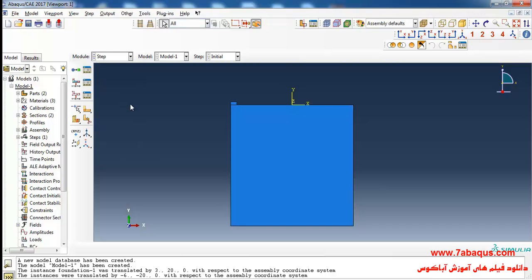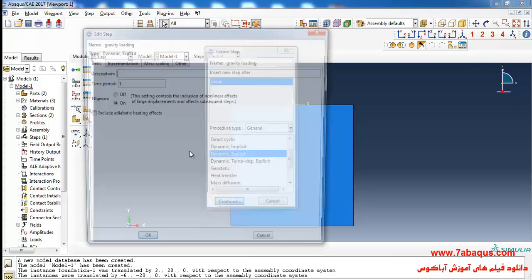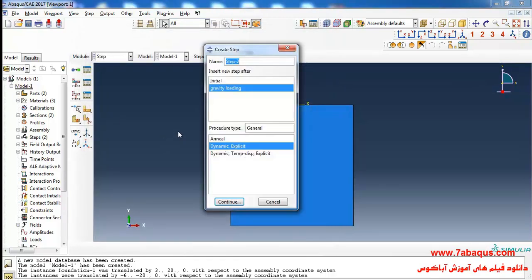This question will be done in 2 steps. In the first step, the weight of soil and foundation is applied, and in the second step, a vertical displacement is applied to the foundation. I'll click on Create a Step. Here select Dynamic Explicit and Continue and OK. I'll click on Create a Step.